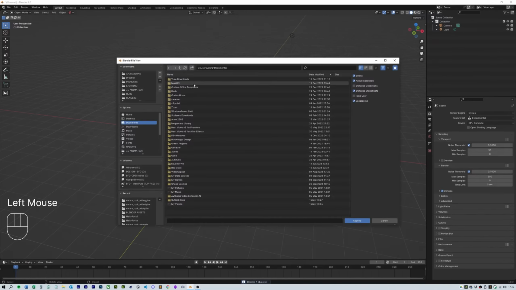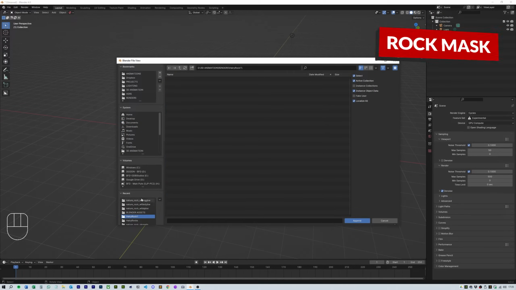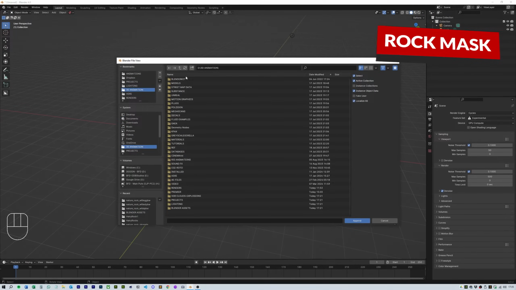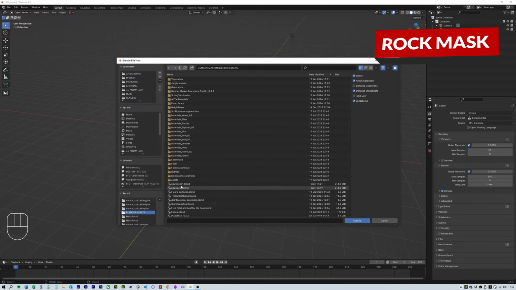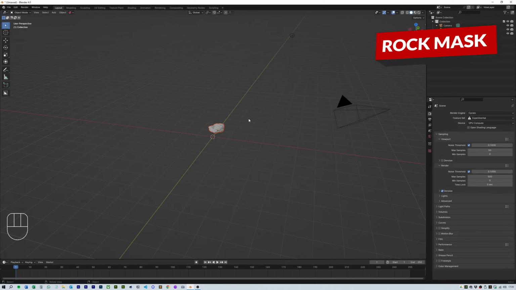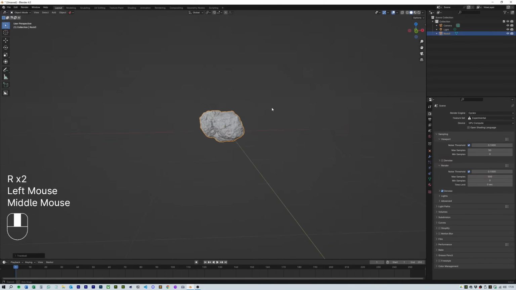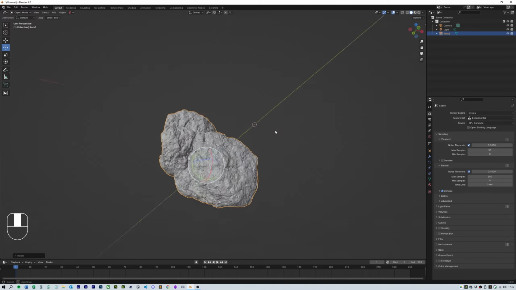So the first thing we're going to do is delete the default cube and bring in a rock from Quixel Megascans. I'll stick a link in the video so you can see how to do this. I'm not going to go through it again in this tutorial, but it's quite simple. You just need a previous version of Blender and the Bridge app from Quixel to be able to do it.